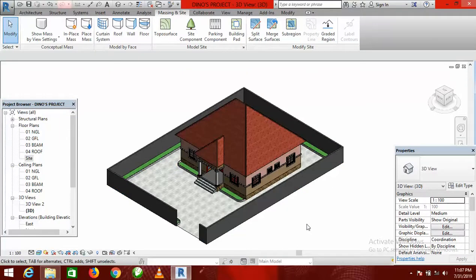That's it on how to apply interlocking stones and green area on your site using the massing and site method. In our next method, I'm going to show you how you can use the extrusion method to do the same activity or the same operation.